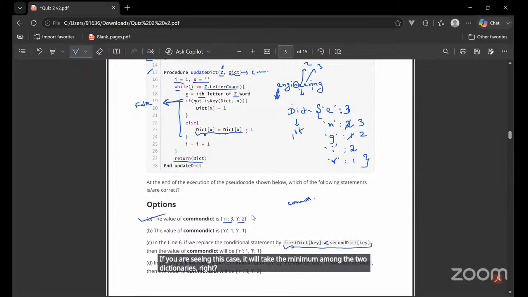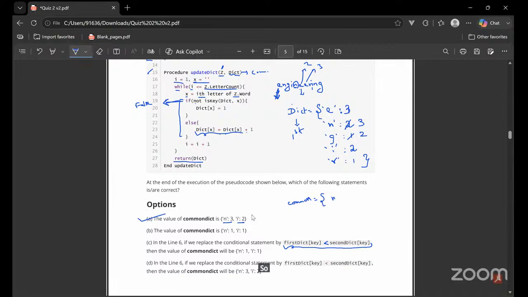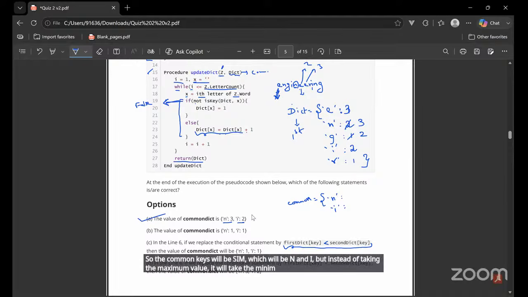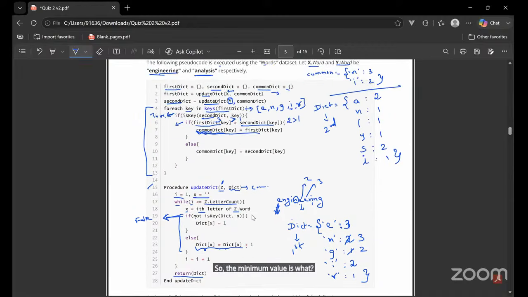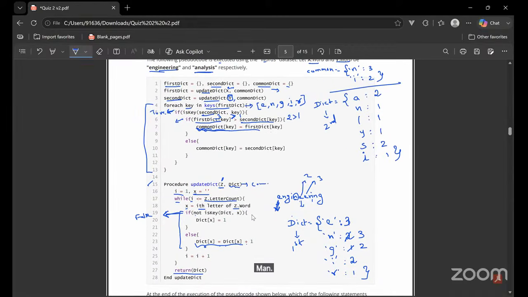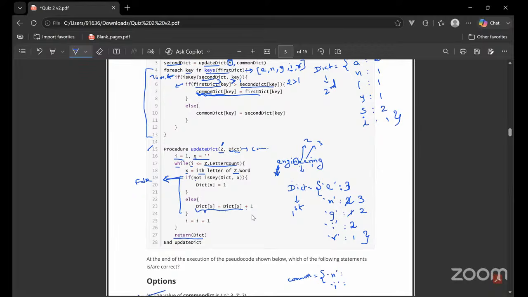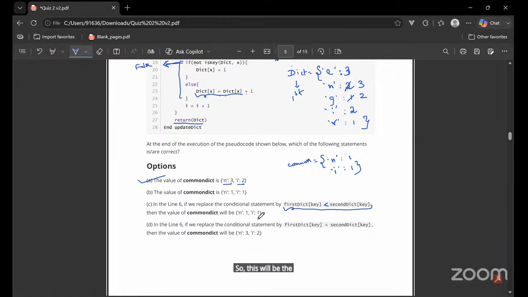So the common keys will be same, which will be N and I. But instead of taking the maximum value, it will take the minimum value. So the minimum value is what? 1. N is 1 and I is also 1. So this will be the correct updated one if we update with this particular condition. So options A and C are right.